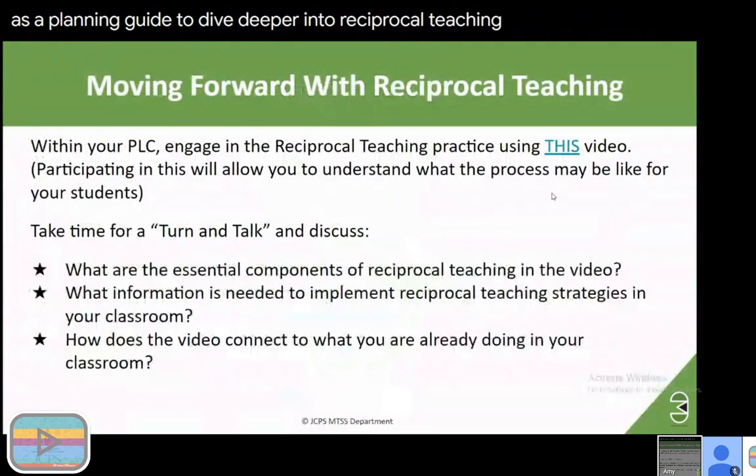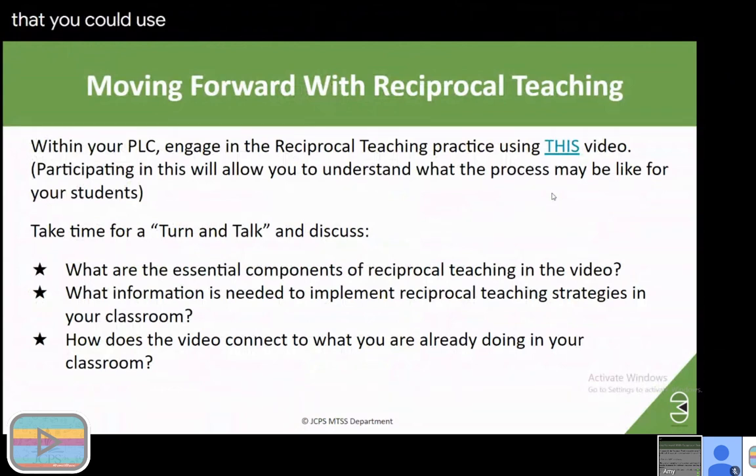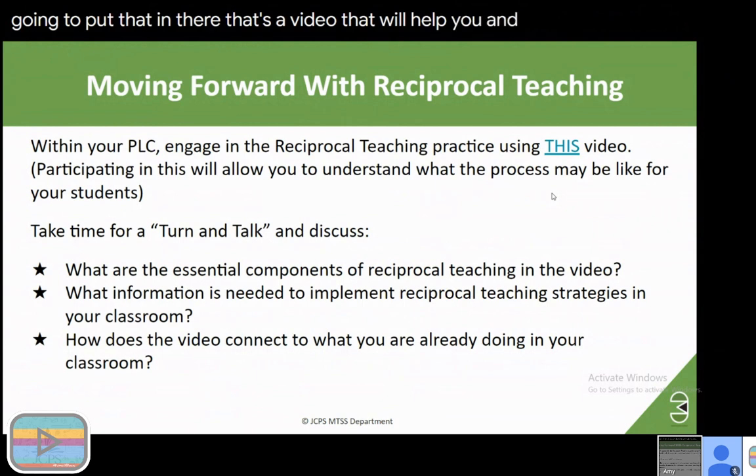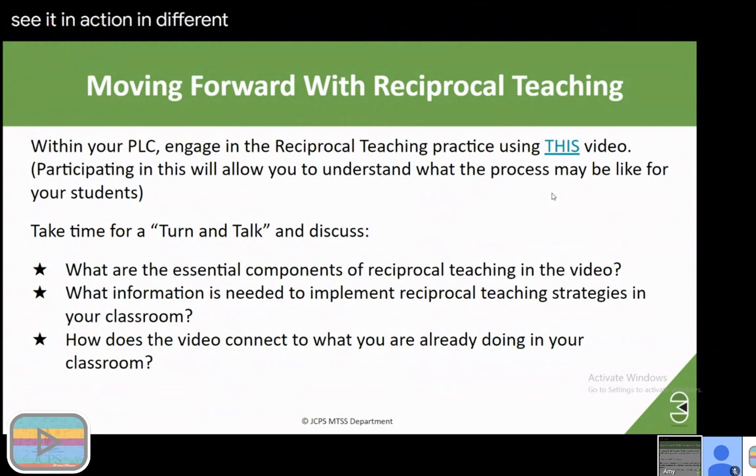This also is something that you could use to help you dive deeper into really understanding how to incorporate reciprocal teaching. There's a link on here. Again, I think Dominique's going to put that in there. That's a video that will help you and your colleagues see reciprocal teaching happening in action in different classrooms and different level classrooms. And here's a turn and talk that you all could use with your colleagues as well.